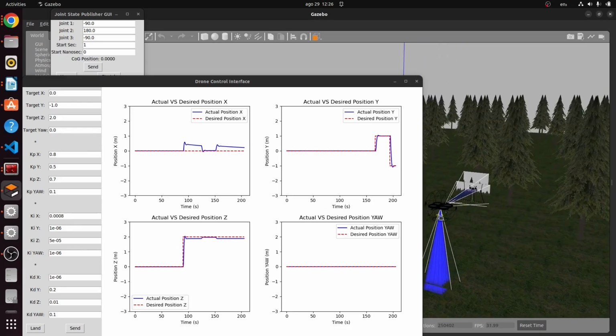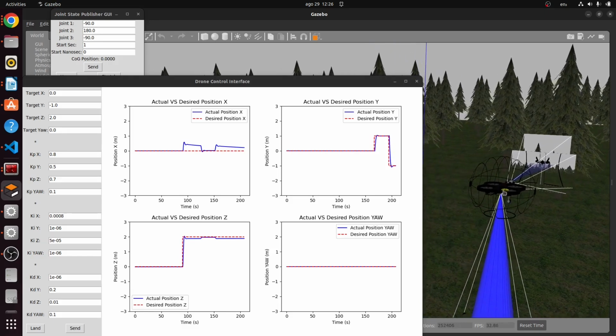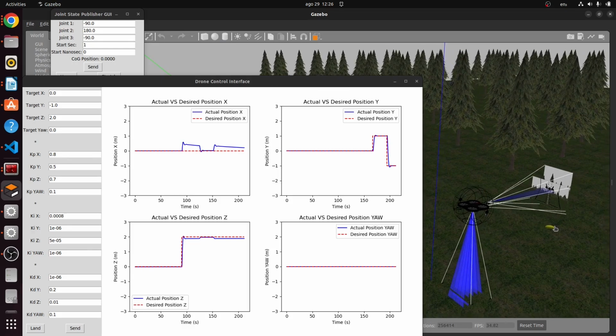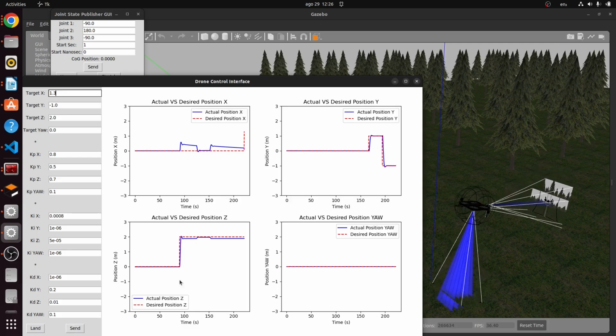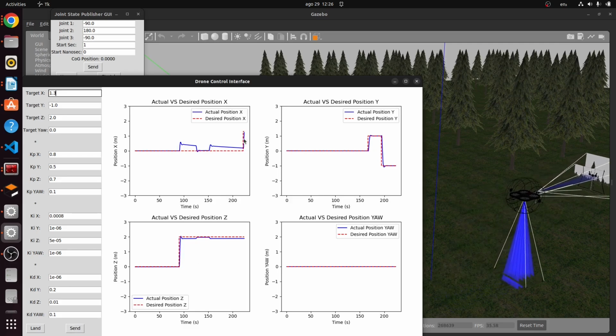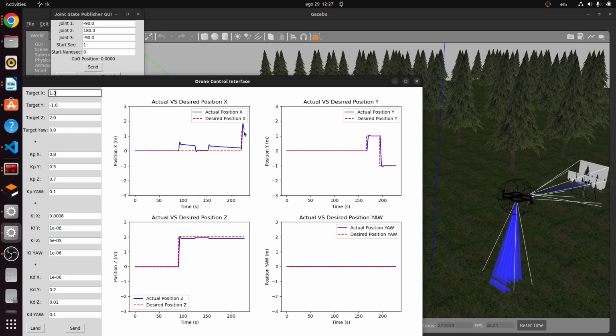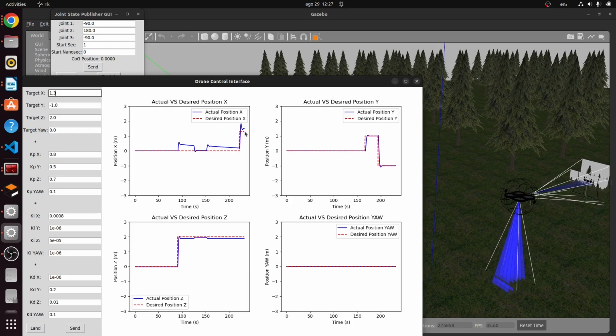Okay, now I want to send a forward command of, for example, 1.3 meters to the front. We send that signal and you can see here that there is a little overshoot and then it almost reaches the reference.